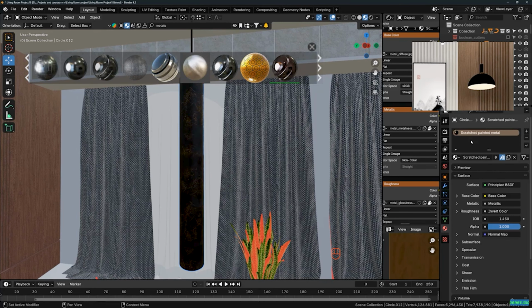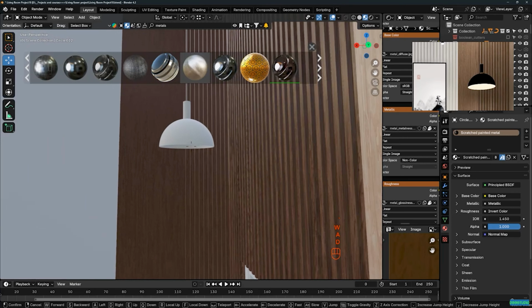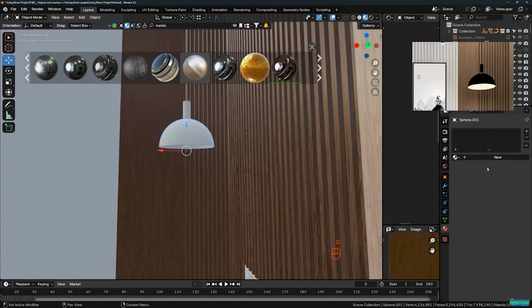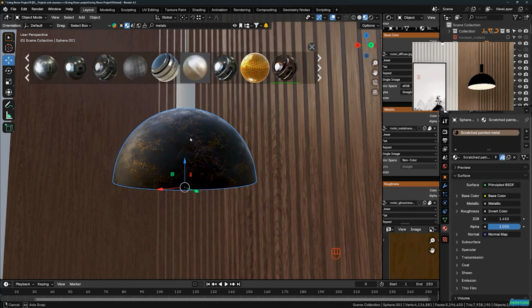All right, let's see the name. It's called Scratched Paint Metal. So now if we go back here and select this, go to this arrow and let's search for Scratched Paint Metal. All right, looks cool.